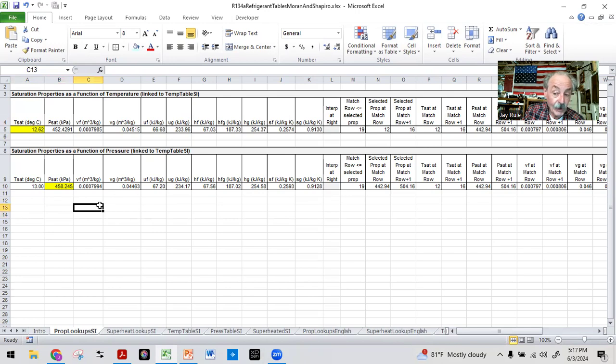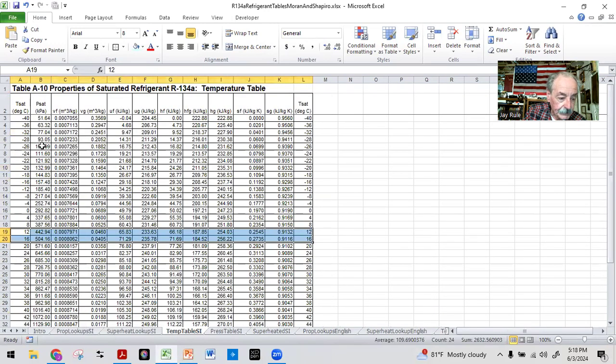Let's say you have the pressure and you're interested in saturation properties under the dome. You enter the pressure, and let's say it's 425. So you've entered 425, and you want all the other vapor dome saturation properties at 425 kPa. Let's go to the temperature table. We're looking for a pressure of 425. Look, here are the two rows that straddle 425.